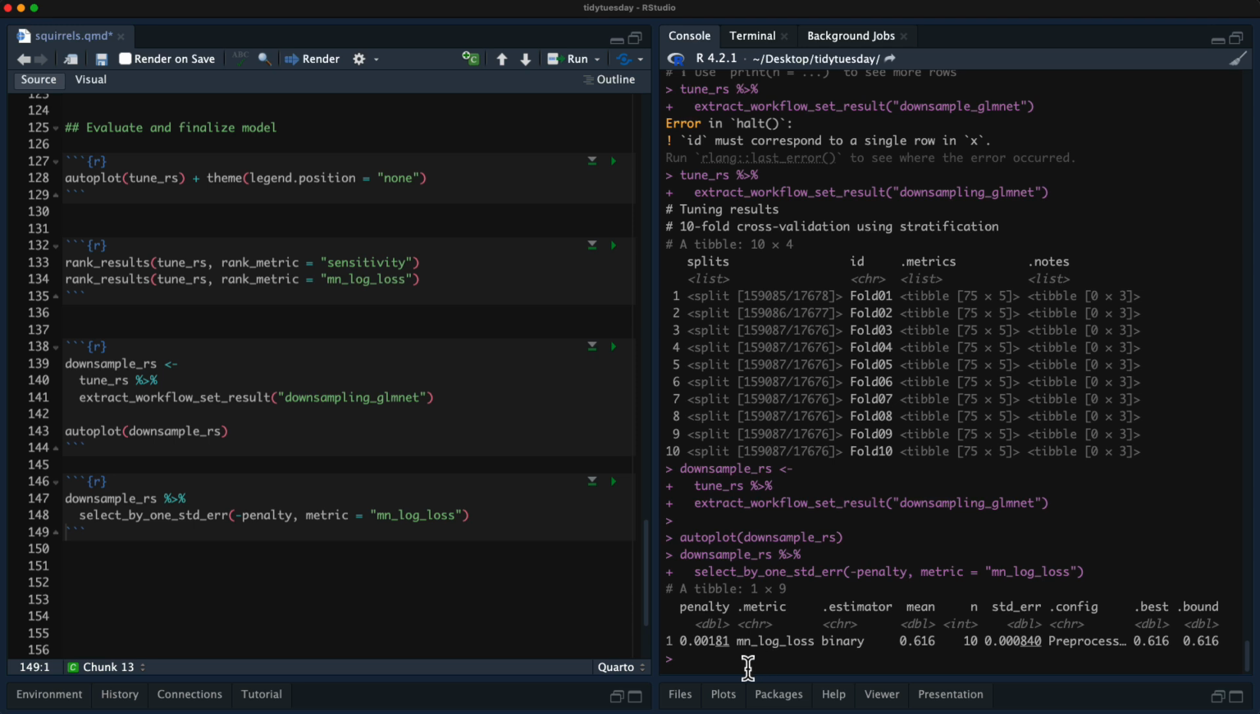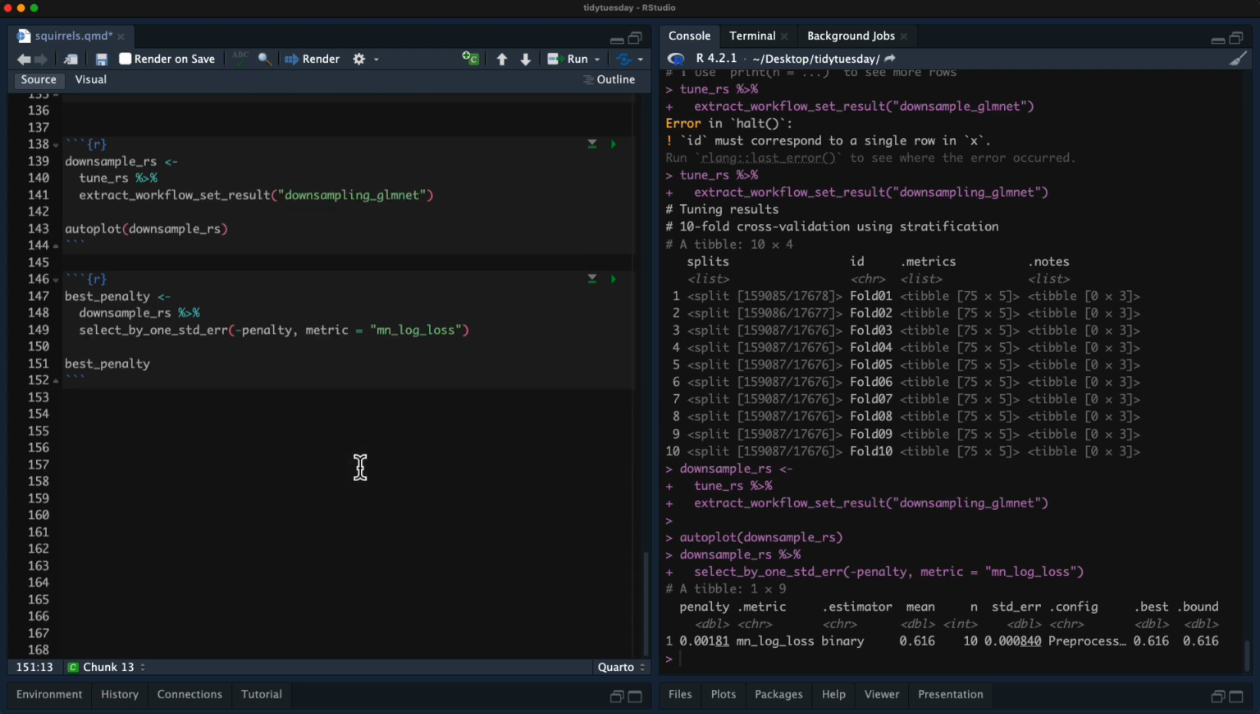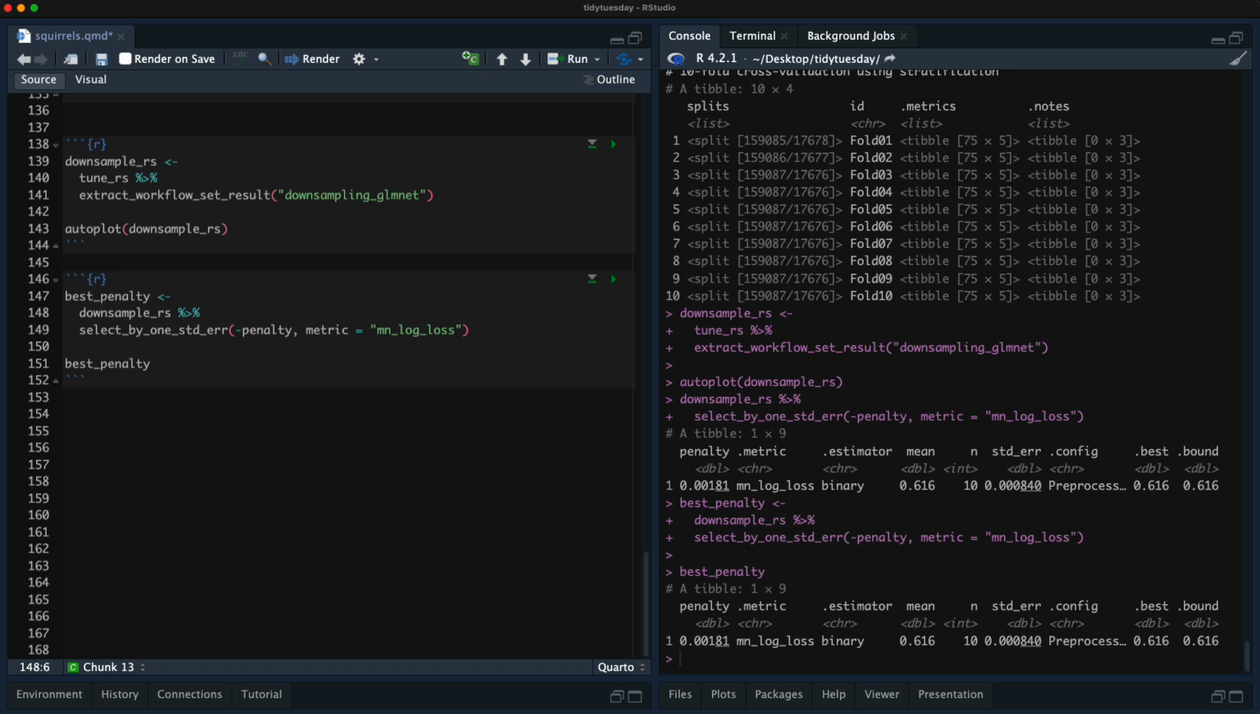It says this is the biggest penalty where you get log loss that is about the same performance as the best value. So I could call this best penalty, but best doesn't mean the one that gives us the best performance, but the best by my rule here about how to choose. Maybe I should call it simplest penalty. I don't know. I'll just call it best penalty. Okay, so this is the penalty I'm going to use.